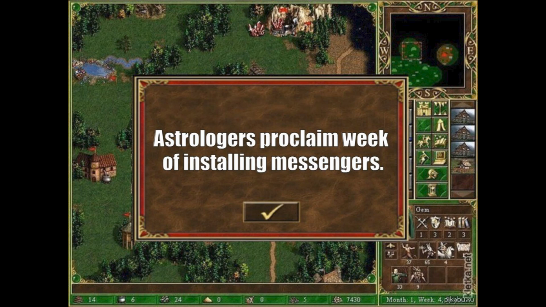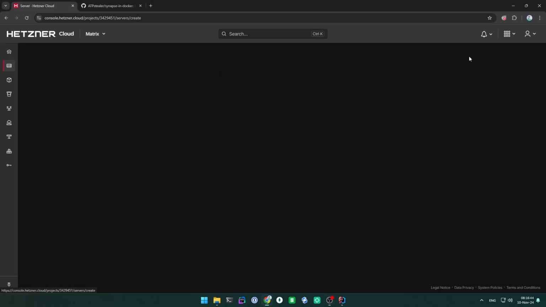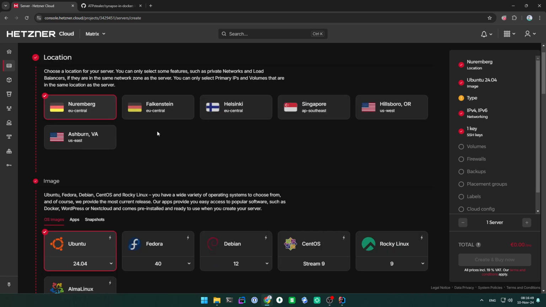Astrologers proclaim a week of installing messengers outside the control of the NSA. And here is an instruction on how to do this super quickly and easily. First, let's create a virtual machine.